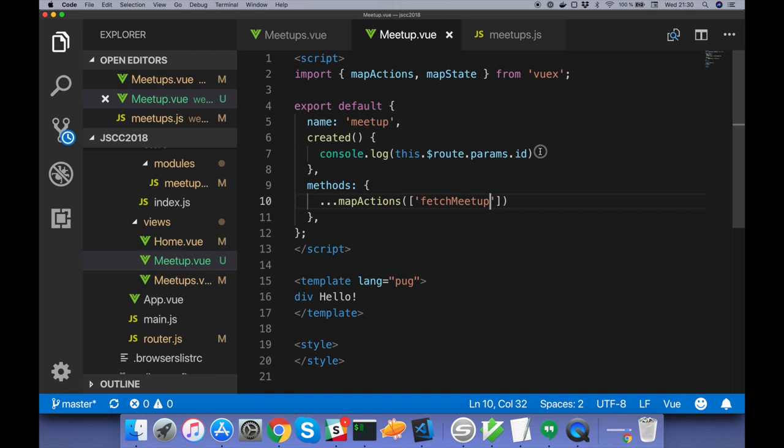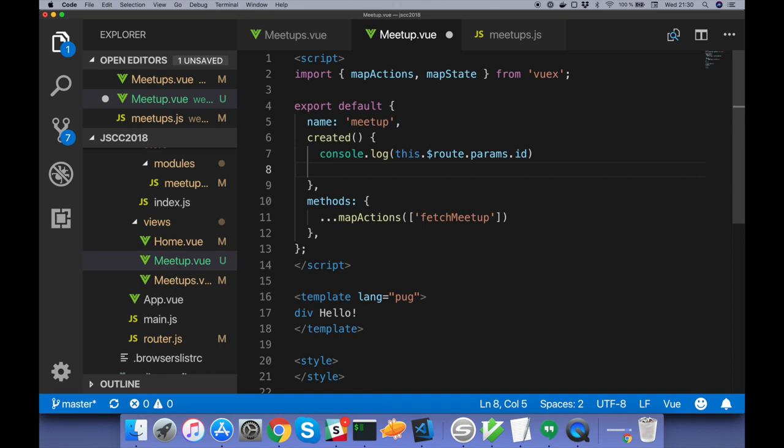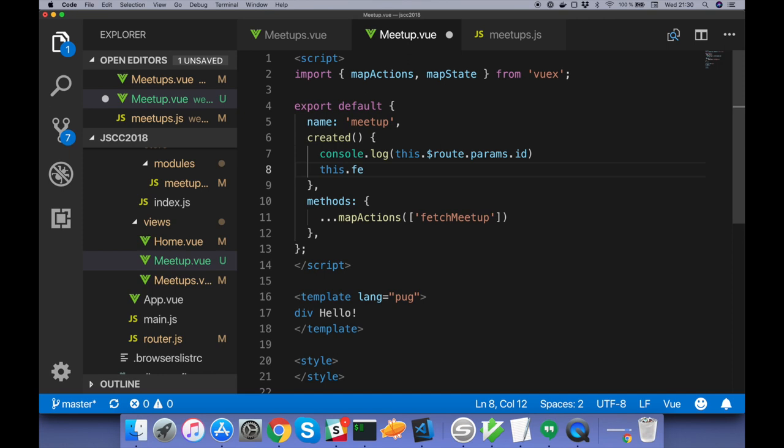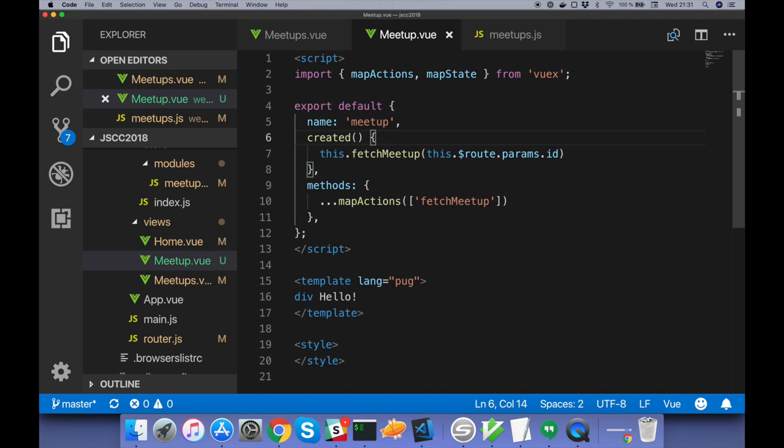Okay, and now we will call this action with the ID parameter inside created method, because we need this data right away to display the information about the meetup. So we are calling this fetchMeetup, and we are passing the ID from the route params. Okay, so let's delete this console log to not confuse us. So inside created, we will call fetchMeetup action. FetchMeetup, right.